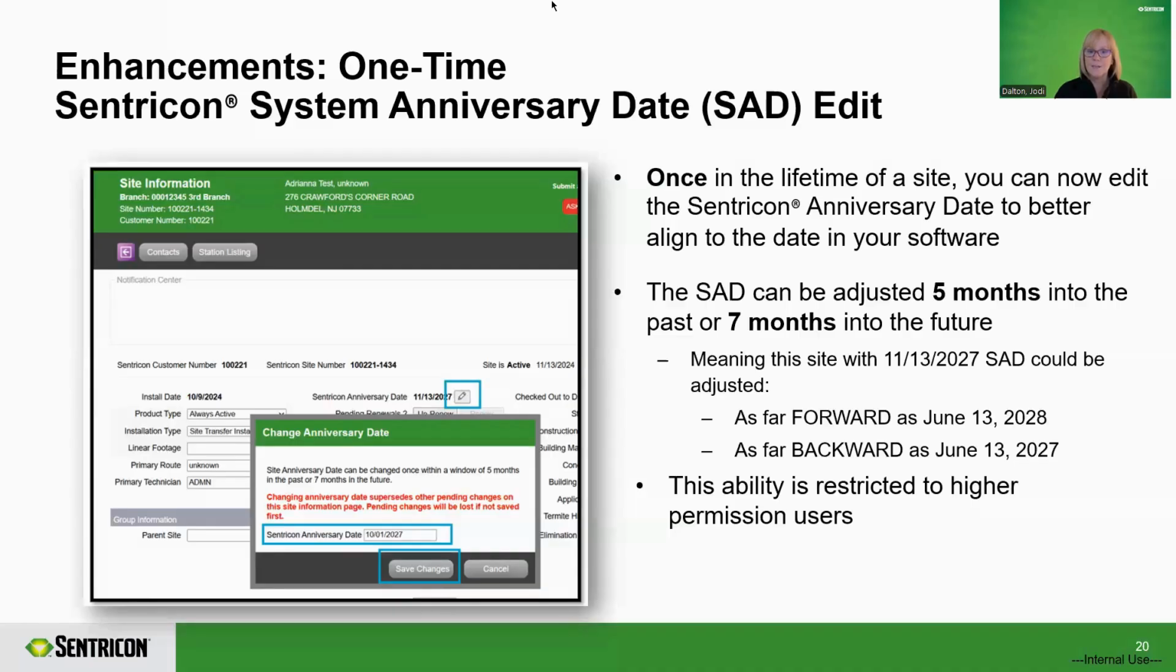Another great enhancement that we did is you now have the ability to change your own SAD dates. A SAD date change can be made one time for the whole lifetime of that site. So that means if you change it today and you want to change it again a month later or a year later, you're not going to be able to. You are able to adjust it 5 months back or 7 months forward.